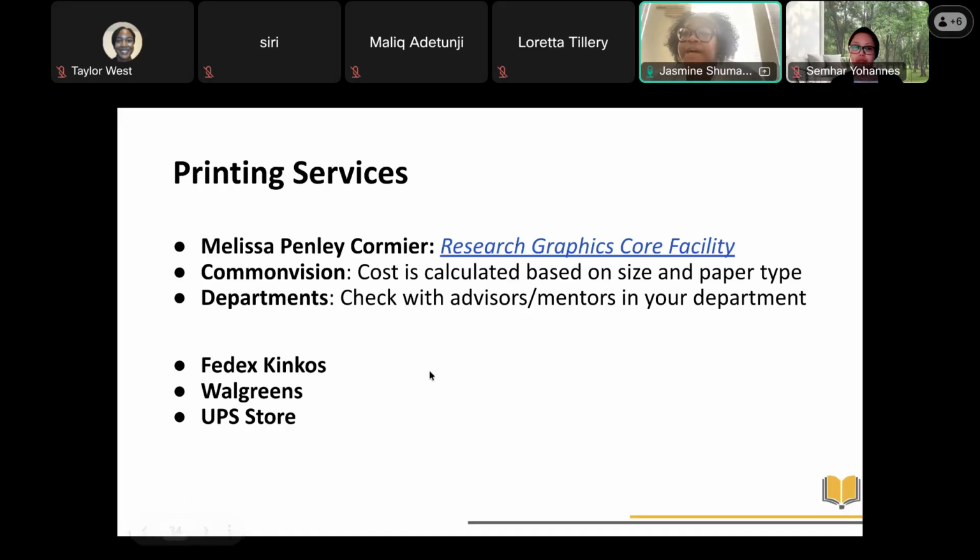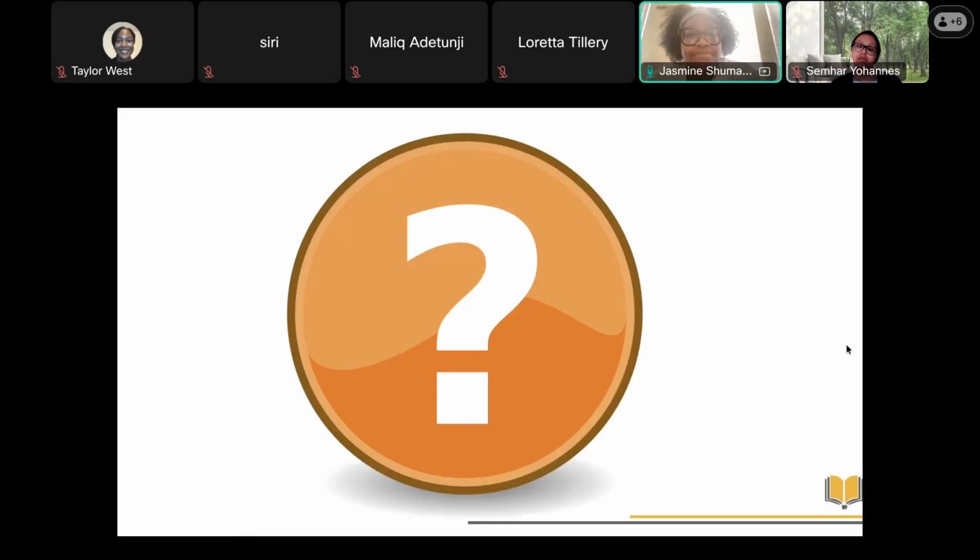Every conference or place that you would present to has different requirements for the size. So my word of advice would just be to double check with them before you go to print anything, or even before you start working on your poster. That way, your poster aligns with their requirements.